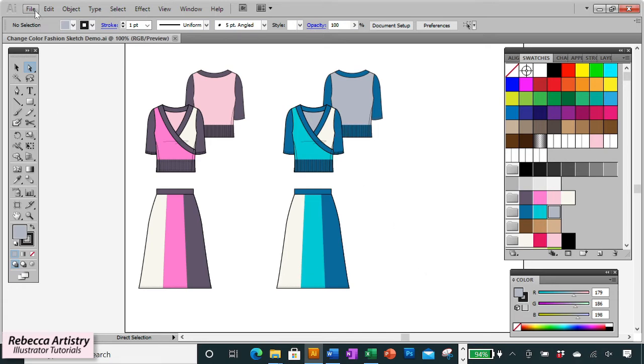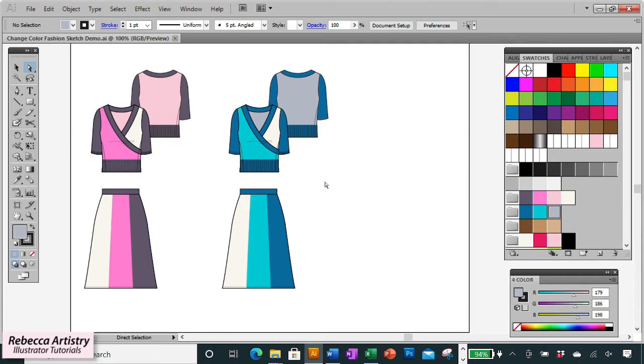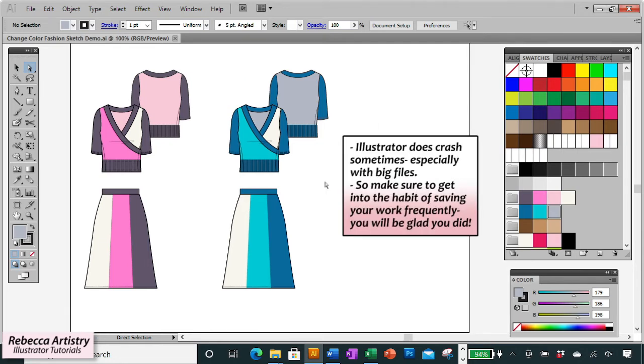And I'm saving my work, because you really should be saving your work frequently. You'd be surprised how many people wind up losing their work. Illustrator does crash sometimes, especially when you're working with big files and lots of prints and patterns on your page. So make sure that you're saving your work. It only takes a second, and if you're doing that periodically, you'll make sure that you never lose your work.